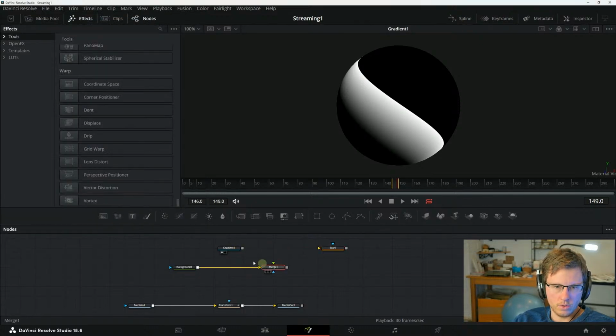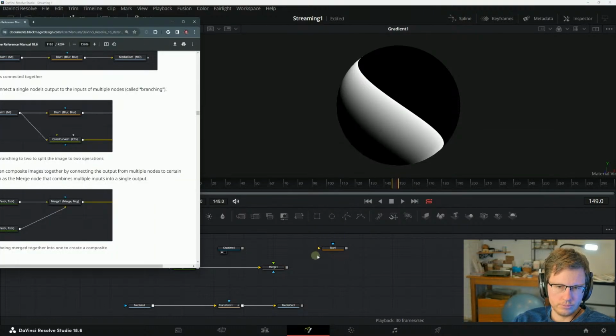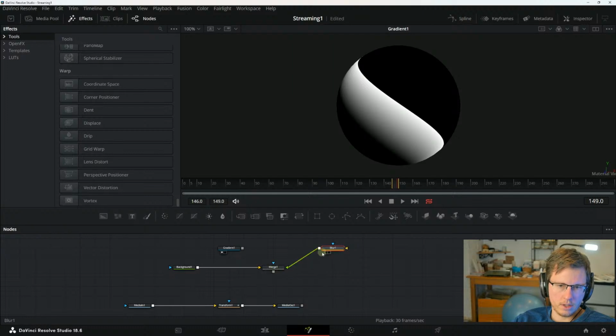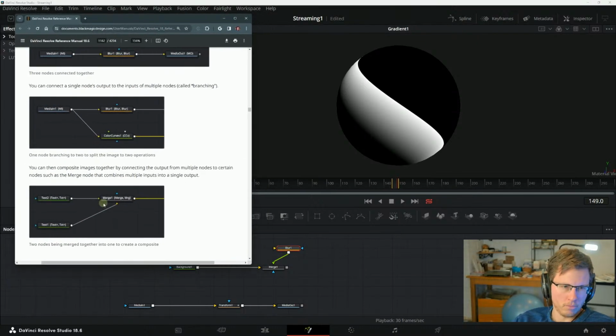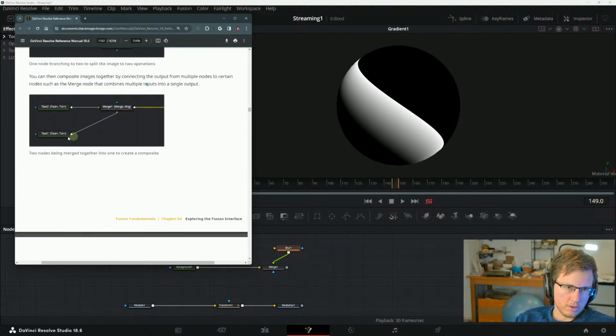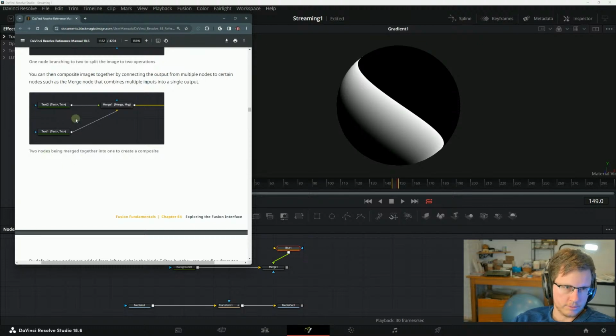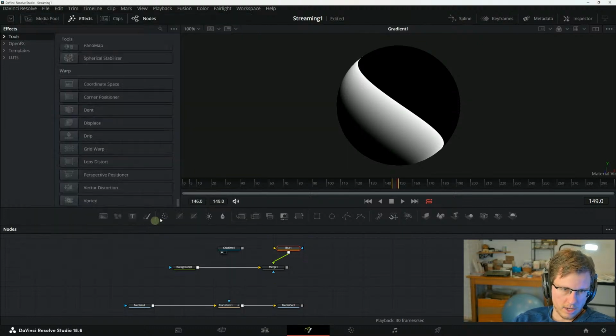There we go. Wait. Okay. Just keep reading. You can then composite images together by connecting the output from node merge node. Okay, 2 nodes being merged together. I've heard it been said that you can do that.